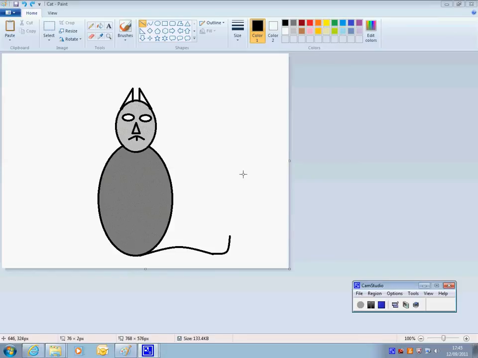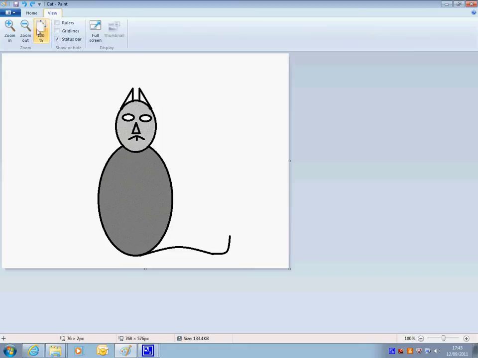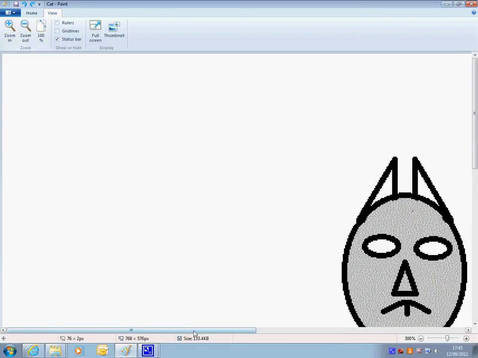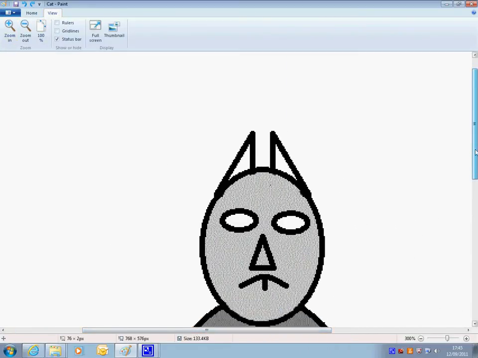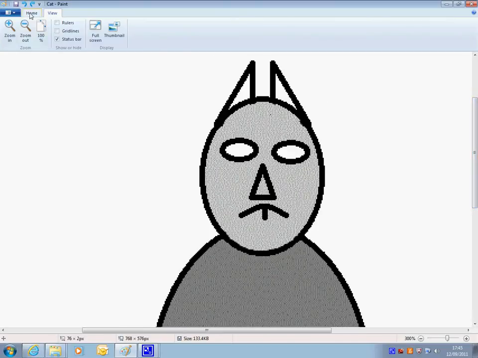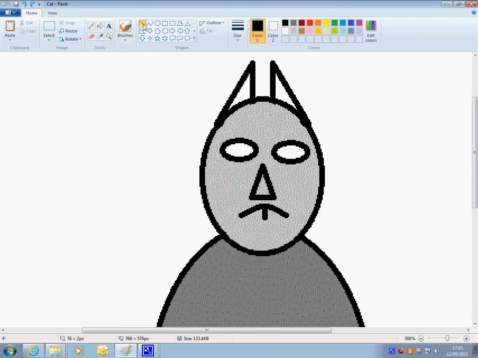And of course no cat will be complete without whiskers. So I'm going to zoom in once again, just zoom in onto his face. Back to the home tab. Click on the straight line. Go straight out with one of his whiskers. I think that's a bit thick, so we're going to have thinner whiskers than that. Click again. Go back. There we go.